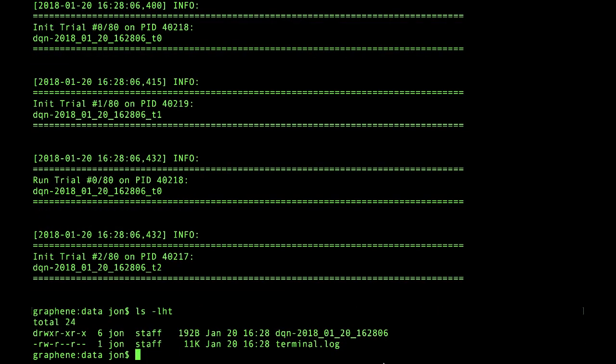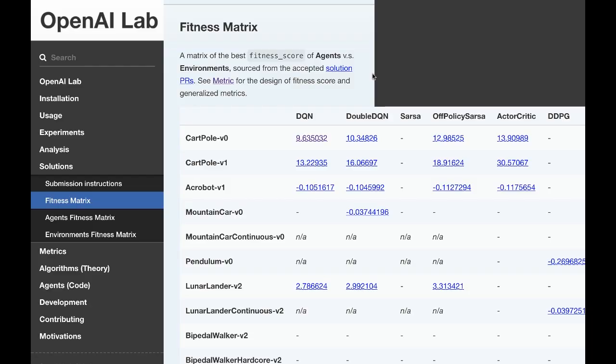And then in addition to that, this will fill up with summary files for each of the experiments that you specified for your grid search. When the experiment ends, you will end up with a plot output comparing the various hyperparameters that you set up against each other in a really convenient graphical display. So to have a look at an example of one of those, I want to draw your attention to this part of the OpenAI Lab documentation called the fitness matrix.